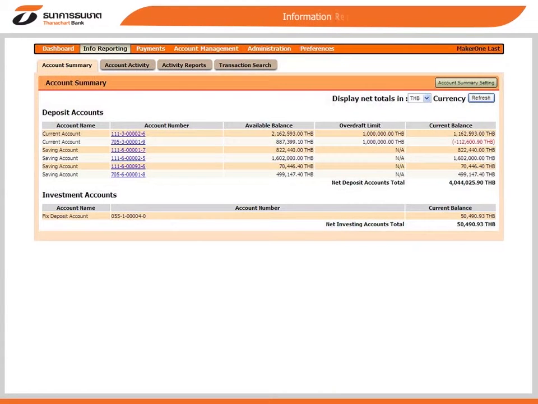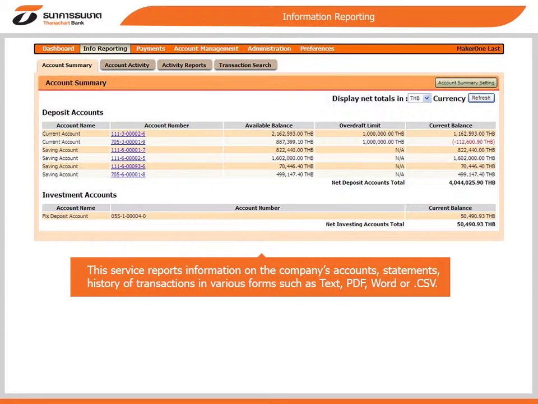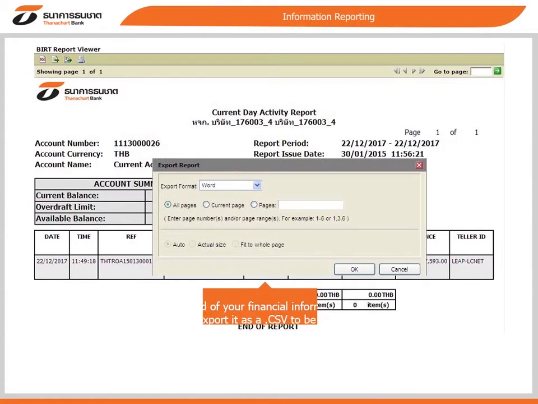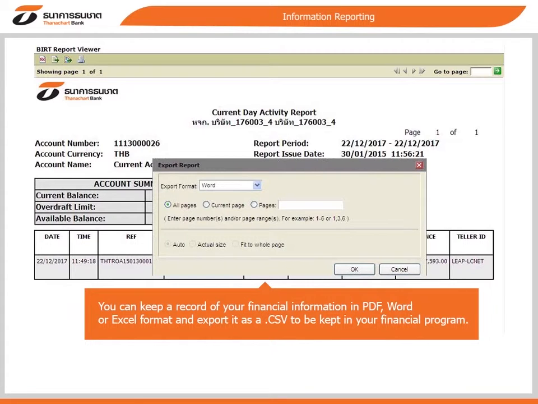Information reporting. This service reports information on the company's accounts, statements, and history of transactions in various forms, such as text, PDF, Word, or .csv. You can safely gain access to this information anytime. You can view financial information as the balance or previous statements upon request. You can keep a record of your financial information in PDF, Word, or Excel format and export it as a .csv to be kept in your financial program.